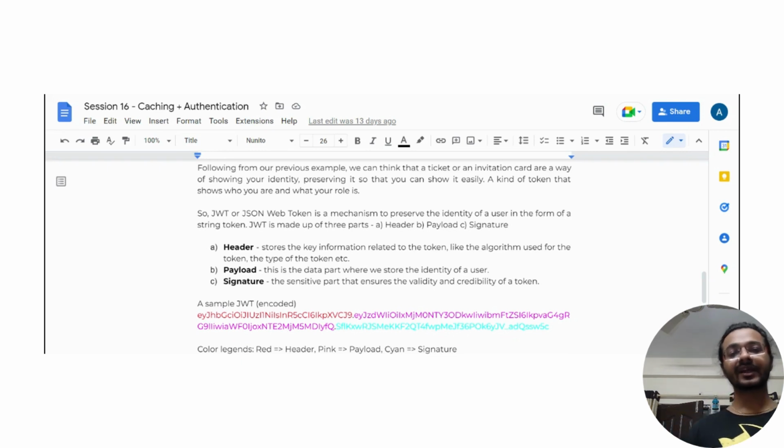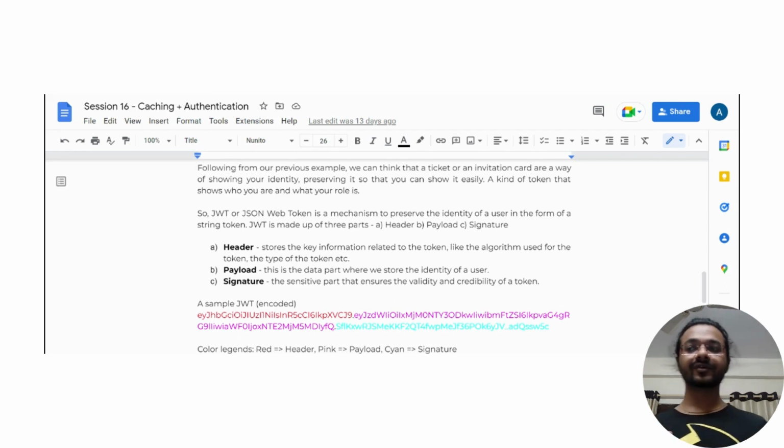The second part is the payload, and that is the core part of it, which stores the data we are storing in it, like some personal identity of the user to whom we are issuing this JWT. Some personal information of the user who has been authenticated, by reading which we can identify which user this is. So that information is stored in the payload.